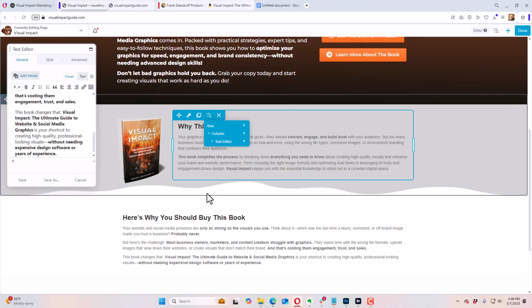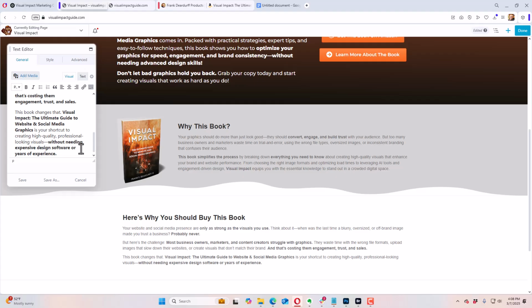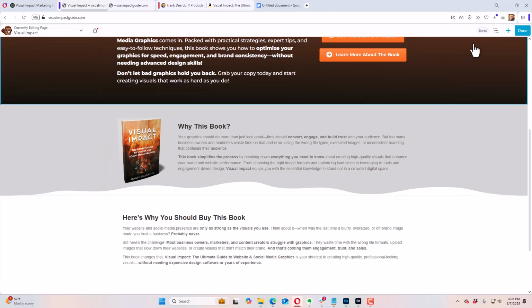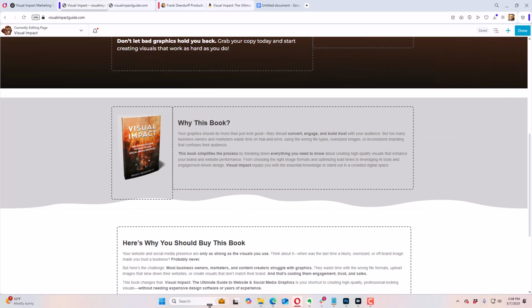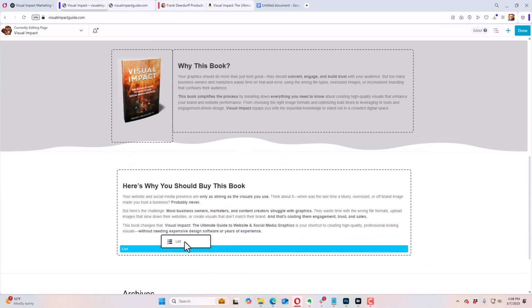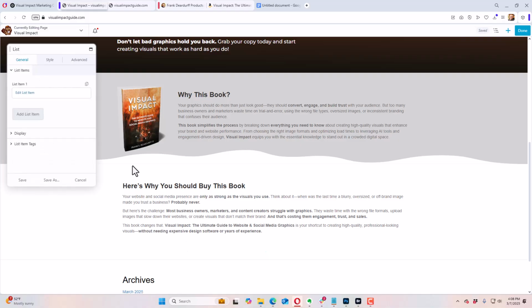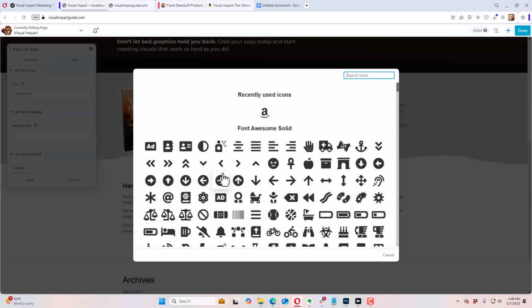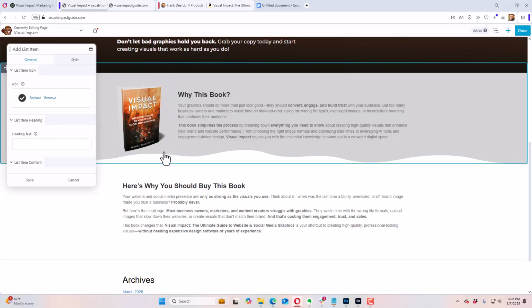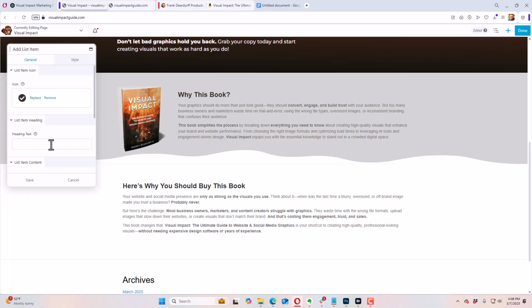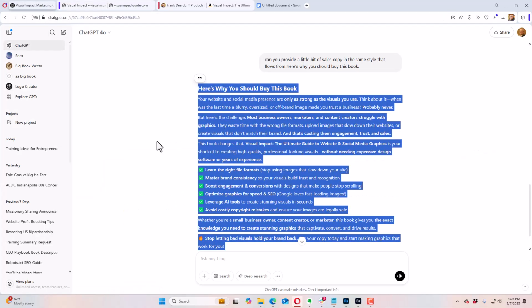I'm not going to worry about changing the font here. We'll do that in just a moment somewhere else. And then I'm going to add a section here called list, I think is what I want. So I can drop this in here. It says list, edit list item, select icon. Let's do, type it in here. I could search, check. This one here kind of goes with the other. Heading text is, let's go to this first one.